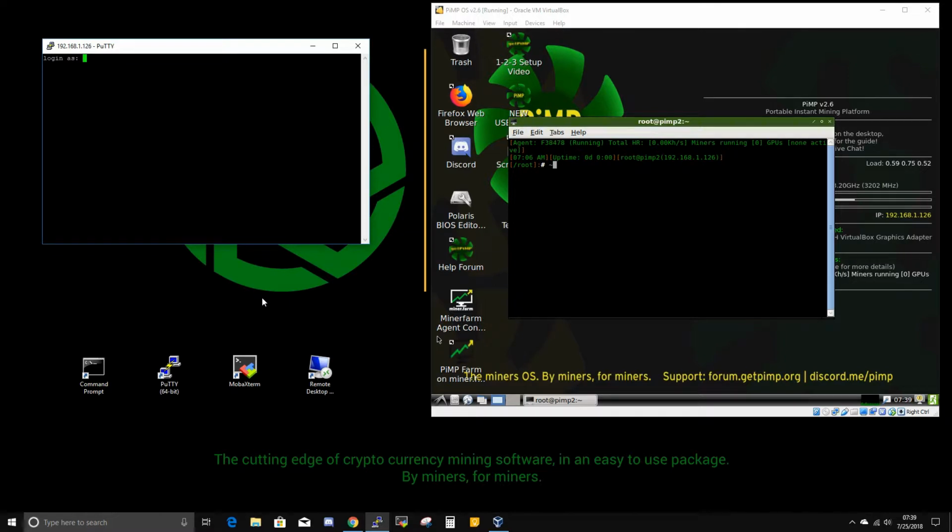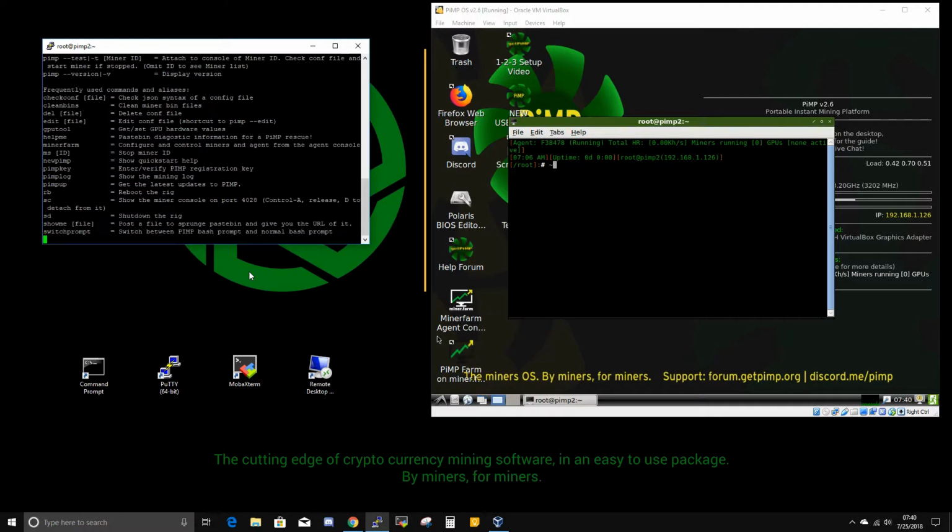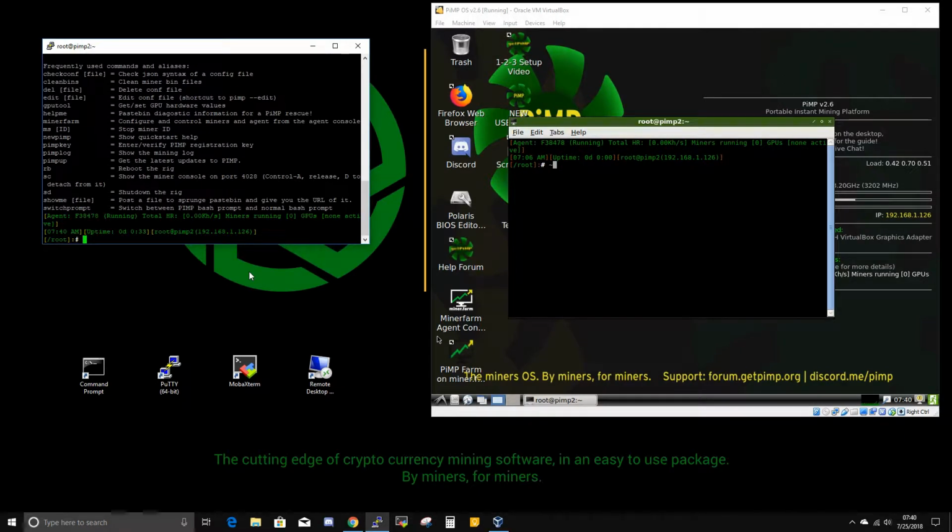Here's where it will ask us for the username first, which is root, followed by asking us for the password. And this looks a lot like our command prompt access. We still have full control of our PiMP machine and every PiMP command available.